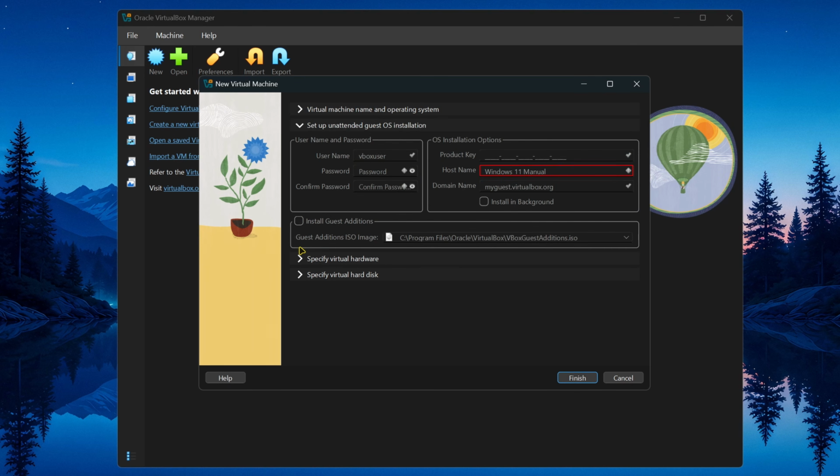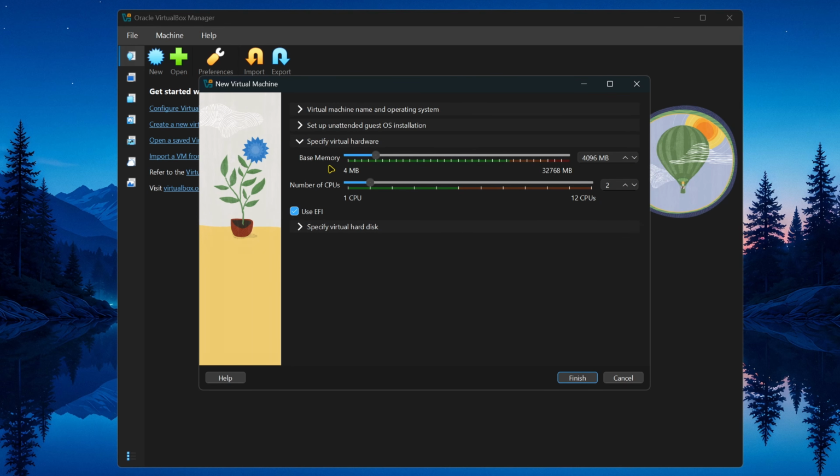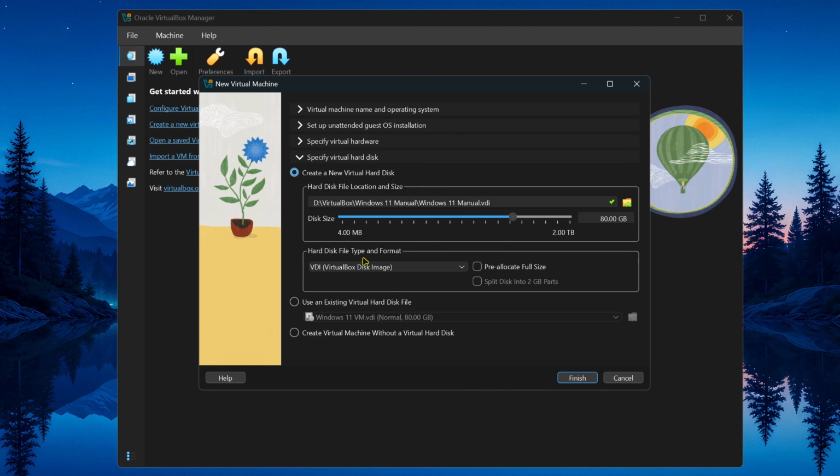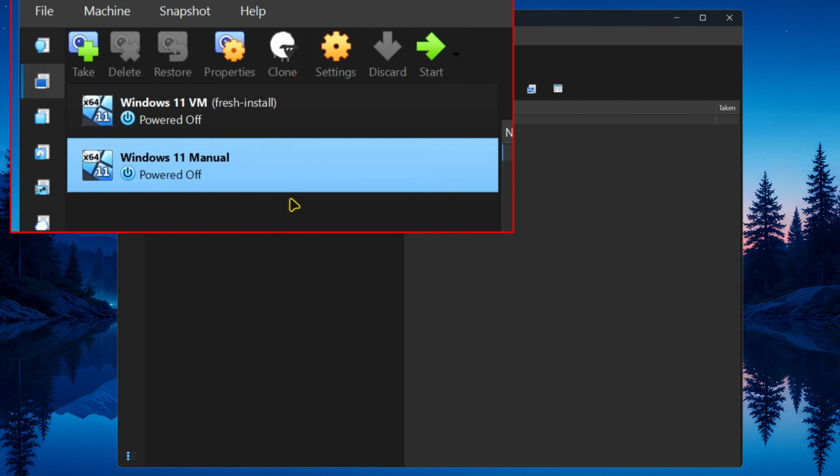You'll notice the whole unattended setup section gets skipped now. So we can go straight to the virtual hardware. Same as before, 8 gigs of RAM, 4 CPU cores, use EFI stays ticked, and the disk stays on 80 gigabytes. Then we can click on Finish and start the machine.